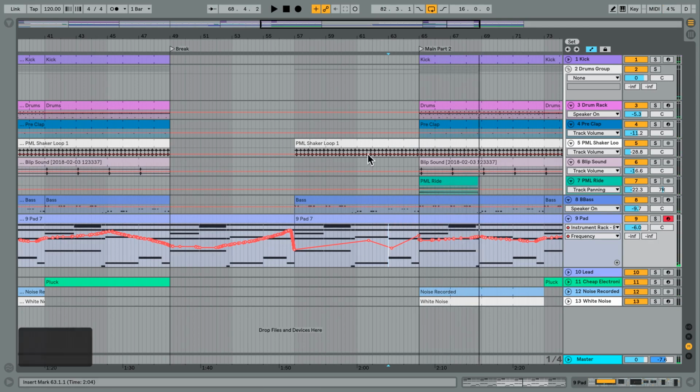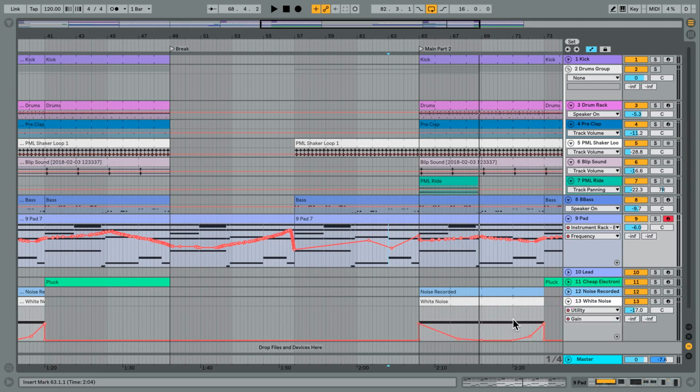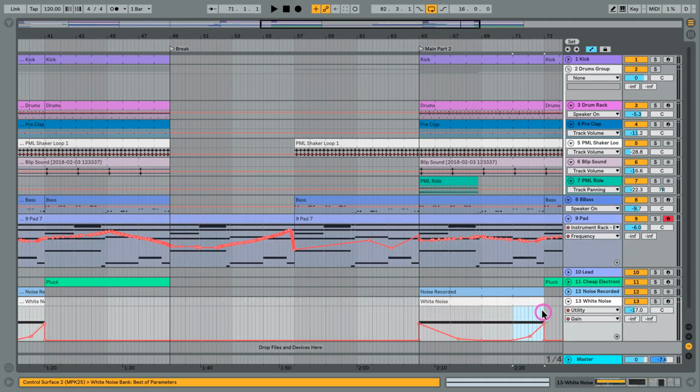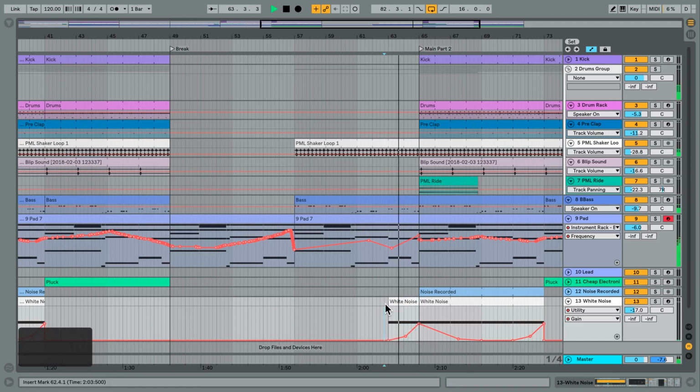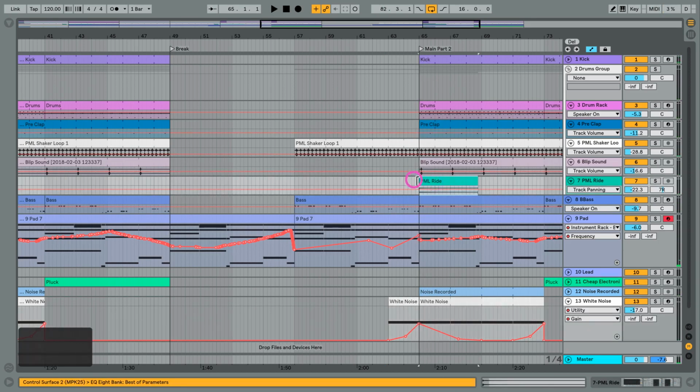And when you have such a transition part into a main part, what you want to do is take your white noise and bring it up towards the end of your build-up. So we have something like this, and our ride needs to be placed a bit more. We have the transient of the ride here before we go into the pattern.